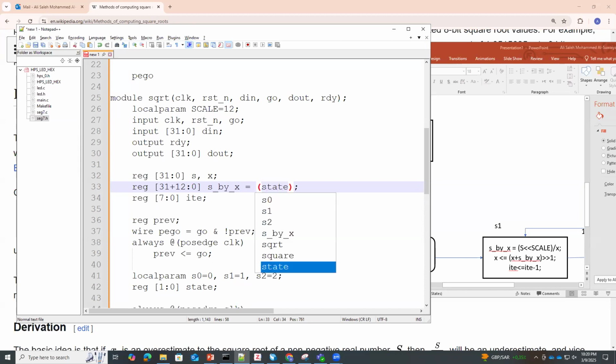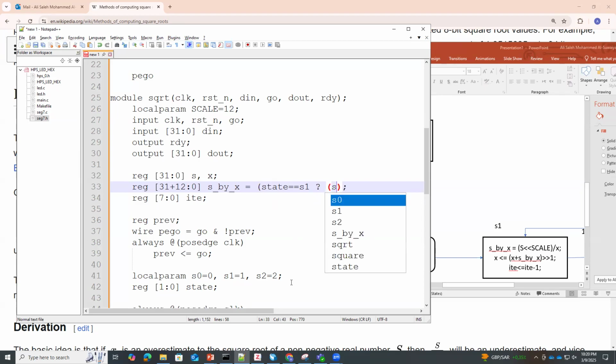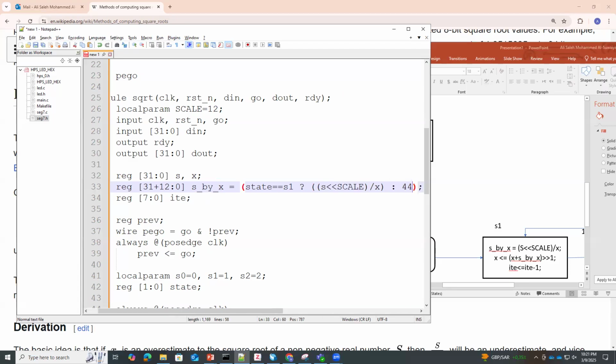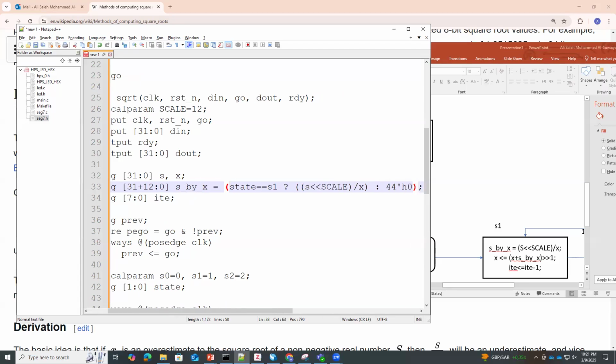the definition here, I can say, well, this equals, first of all, state. If the state equals this one, then I will actually give it S shifted to the left by scale, divided by X. Otherwise, it is 0, but it is what kind of 0? It is 44 bit 0.